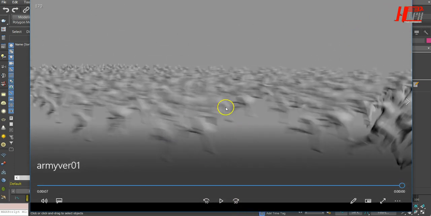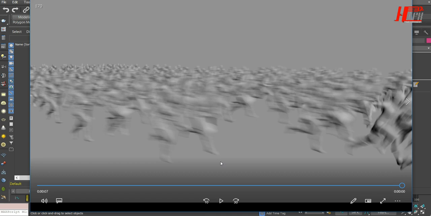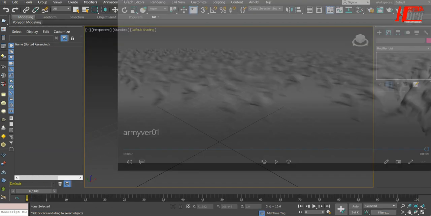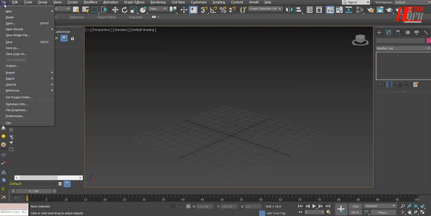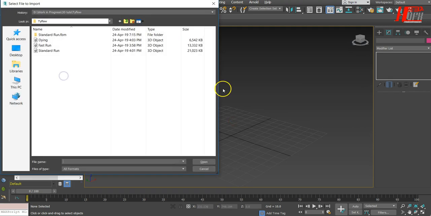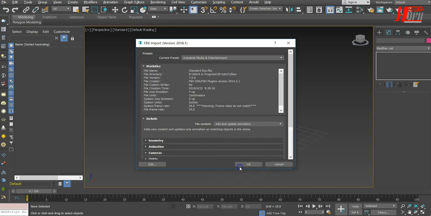Let's go. In order to do this tutorial, you need the last version of Tyflow, so you need to download it from this site, and then let's go together. First of all, we have to have this animation, so we need to have one of two options: either to have the animation inside Max using the standard animation here, or to import an animation from other sites like Mixamo, for example. So here I have prepared a character in order to use it here for this tutorial.